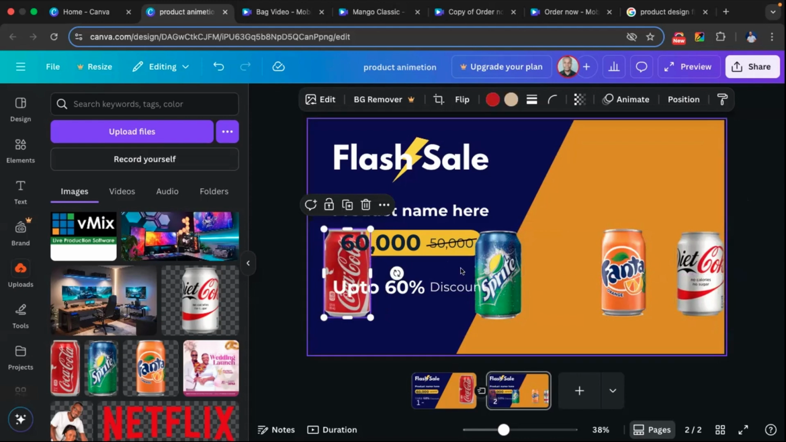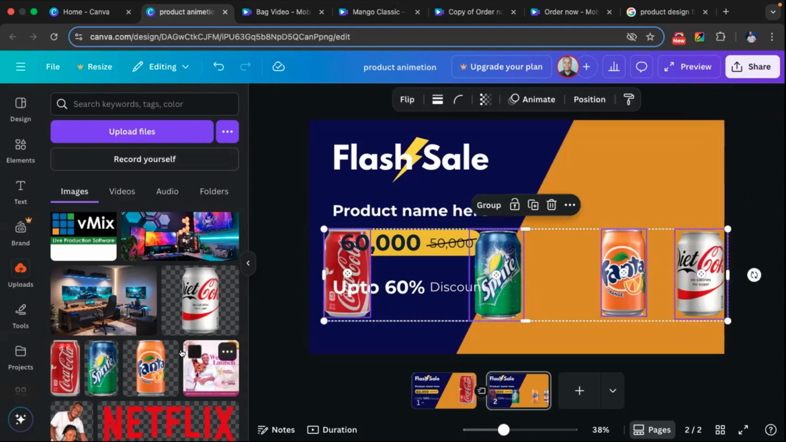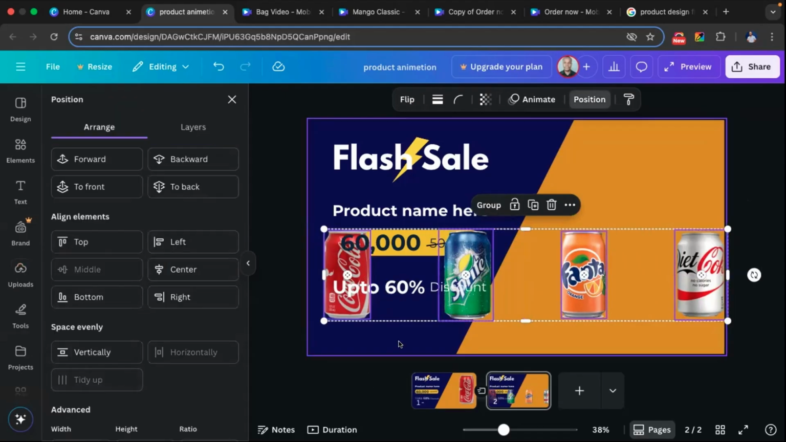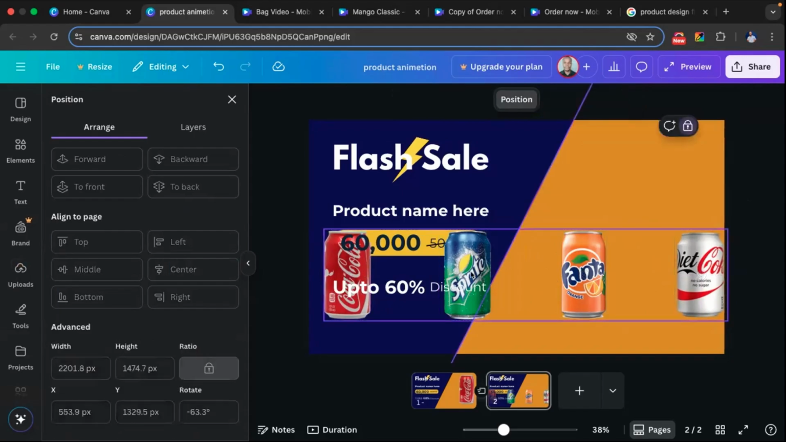Highlight them and see whether tidy up will do for us. Will give us that. Yeah. So we want those equal spaces, but they will be kind of big. So you group them after having those equal spaces.